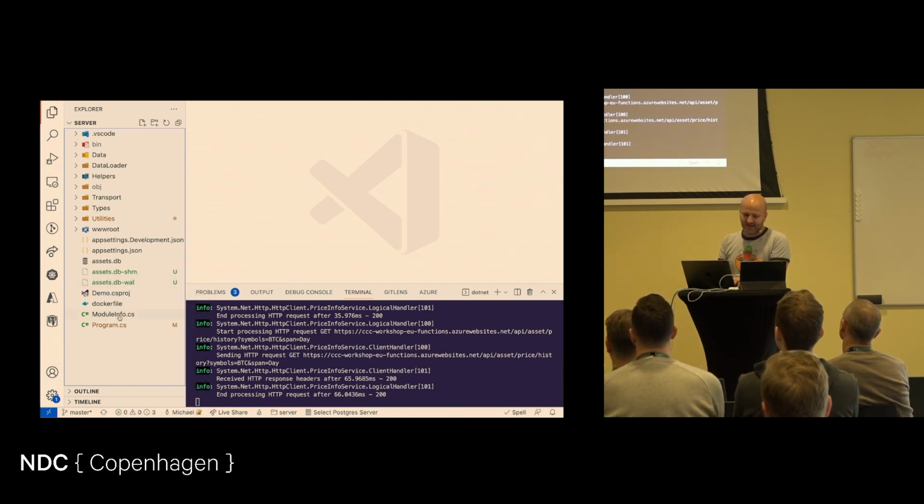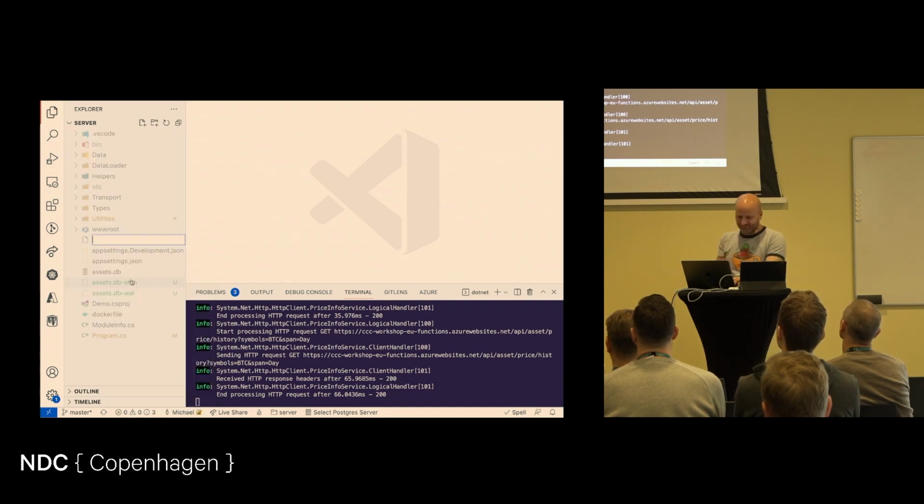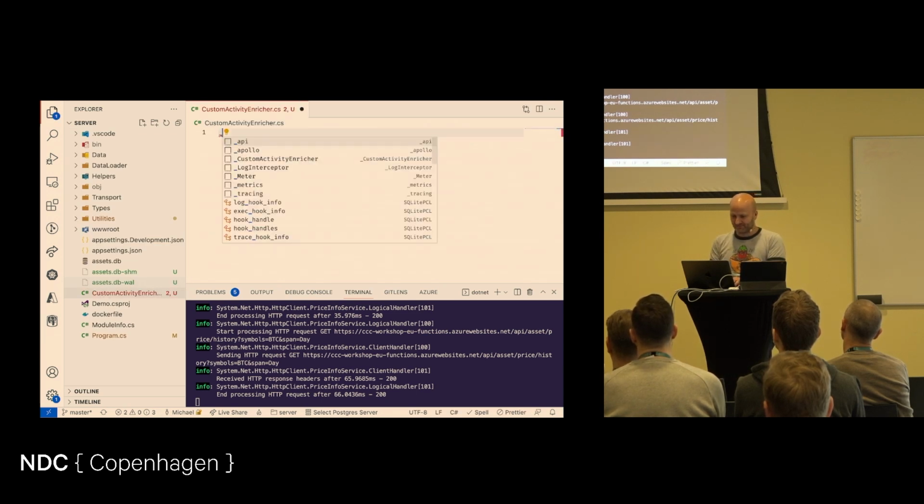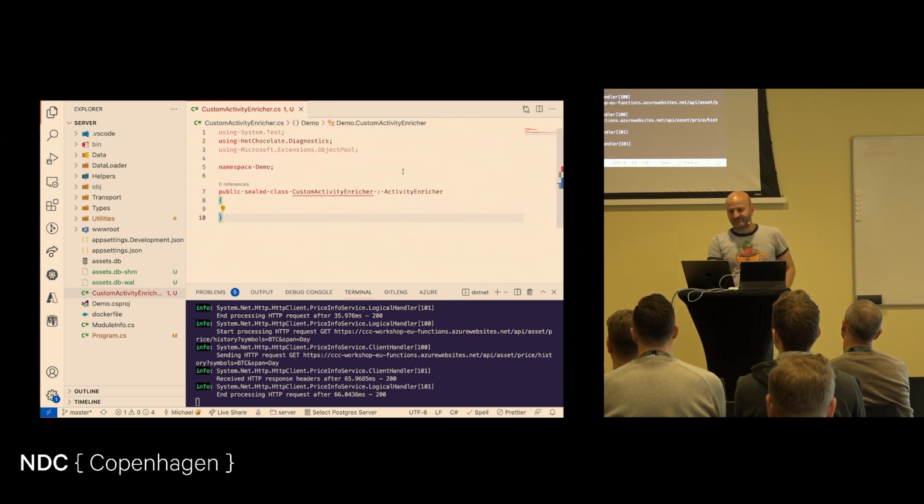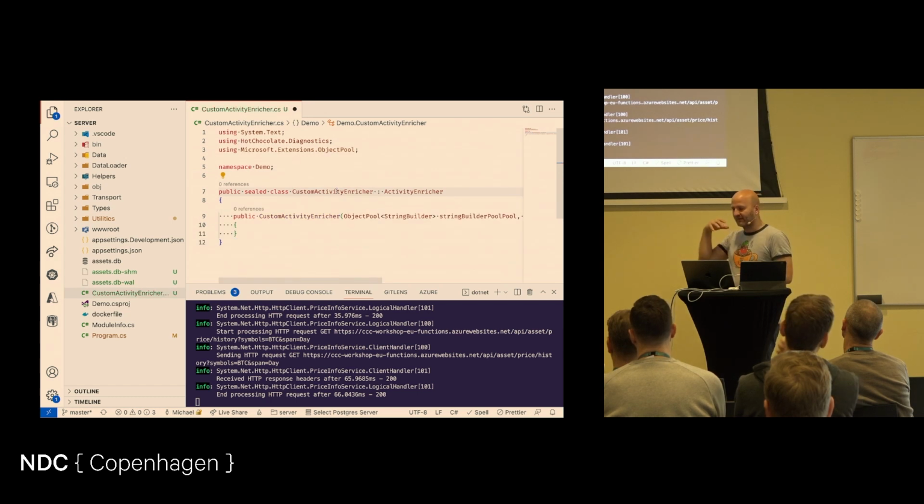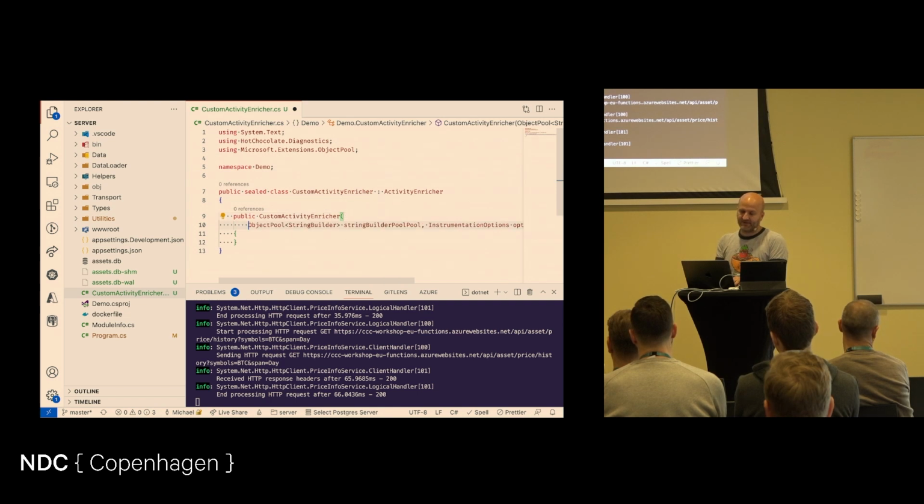So for Hot Chocolate, we have designed that as a class where we can say, okay, we need a custom activity enricher. And I will show you what that is. So the activity enricher gives us access to enrich the instrumentation events from GraphQL with extra information, or rewrite the telemetry event tree to our needs.